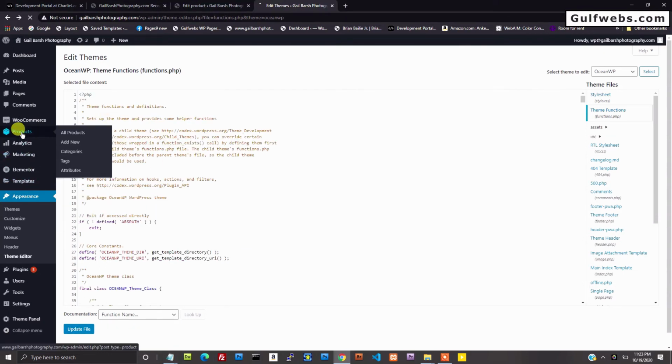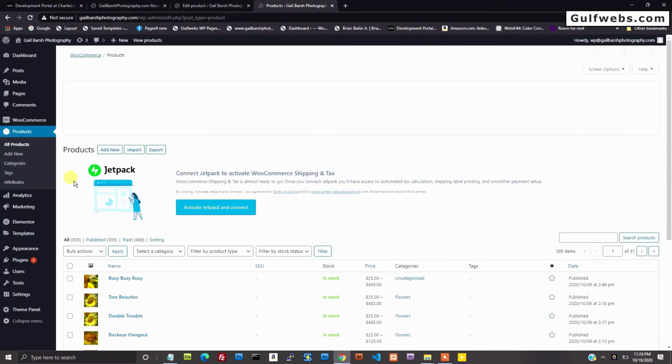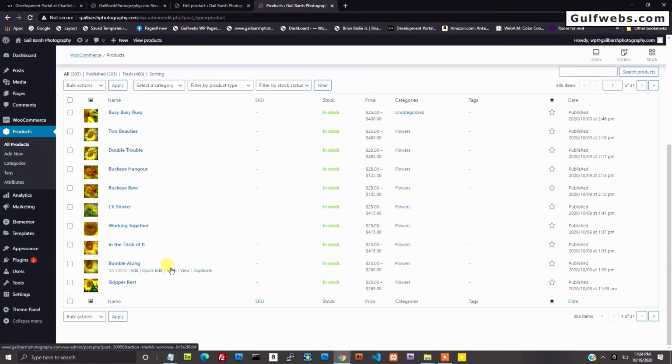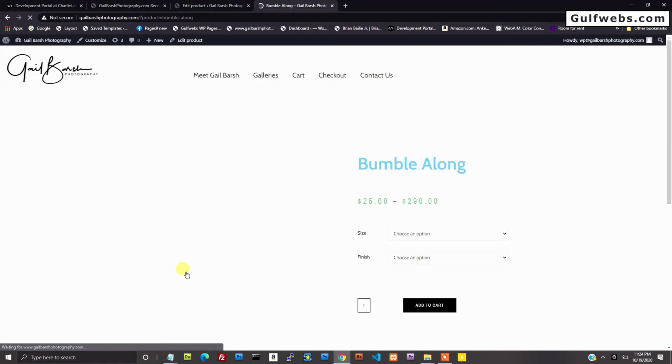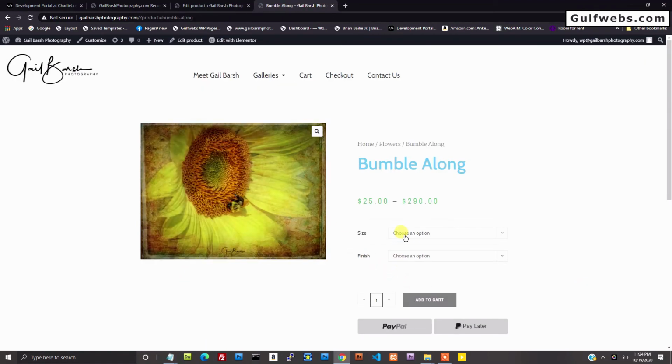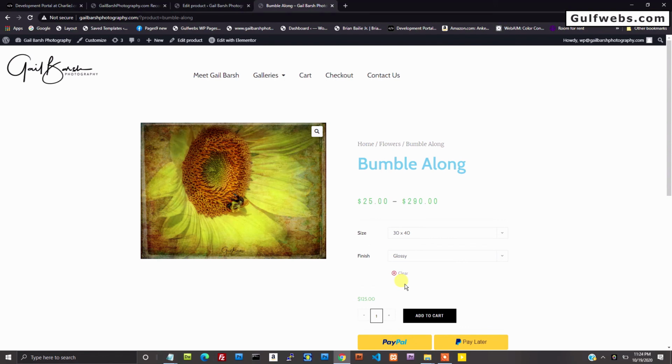Let's now go look for products, find the Bumble Along product, and click View. Now when we select the size of 30 by 40 and then choose a finish, we're only presented with valid options. No matter which one we pick now, we don't get an error and we have a clean website.